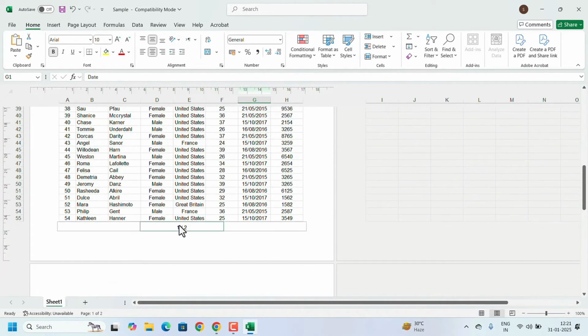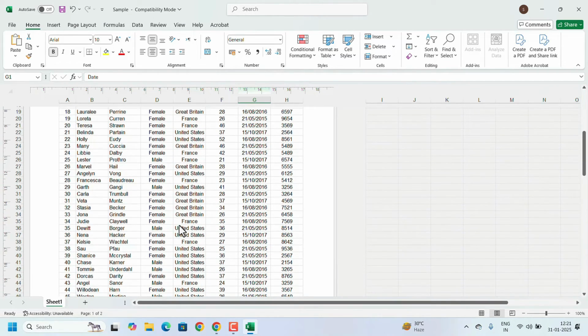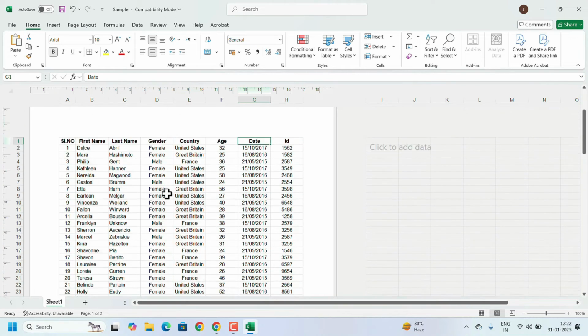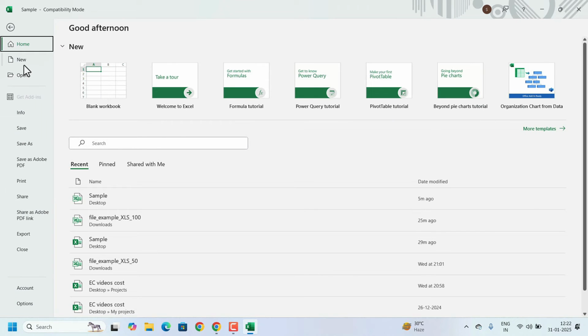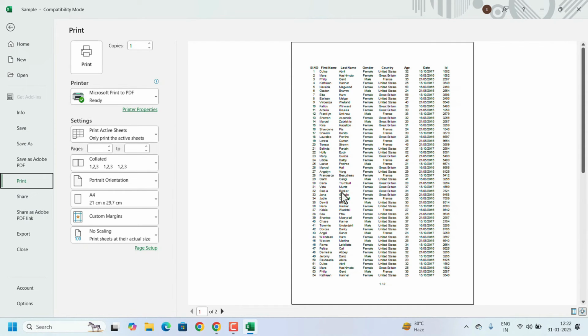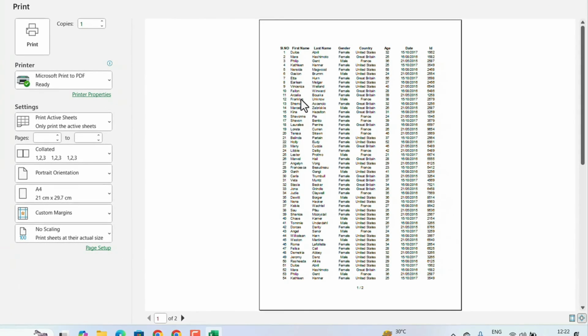After adding the page numbers, we can go to the print view to see how your sheets will look when printed with the page numbers. We have to see the print preview. For that, go to File and select the option Print. See, this is the print preview. This is how your page will look when printed with these page numbers.